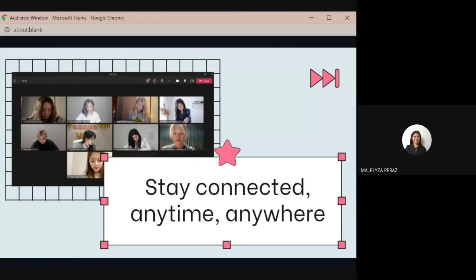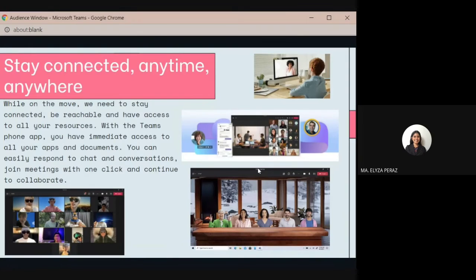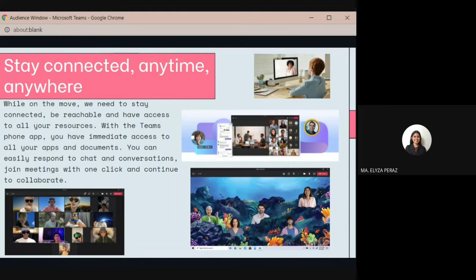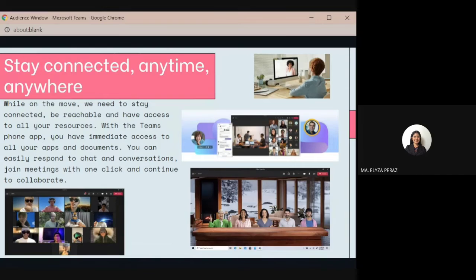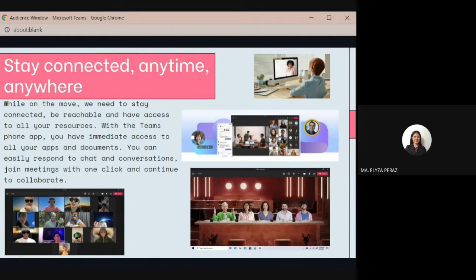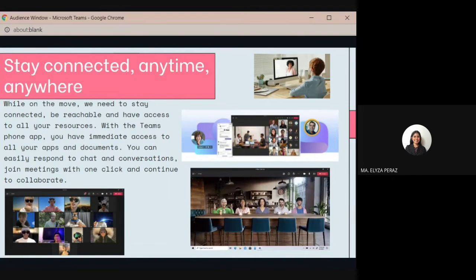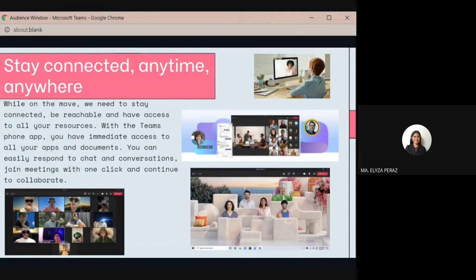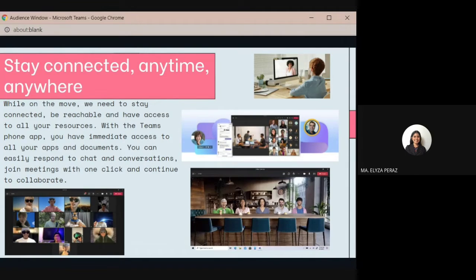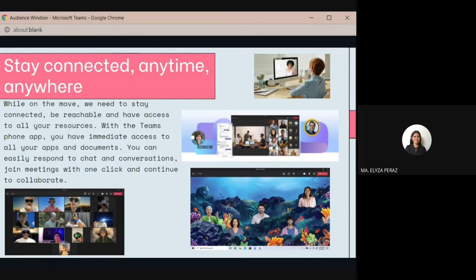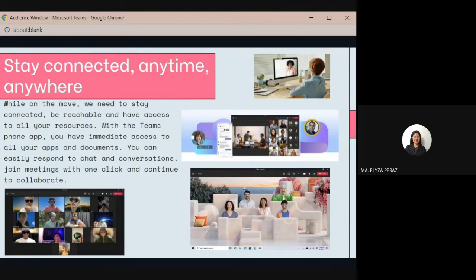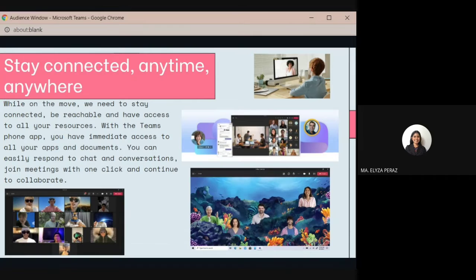Stay connected anytime, anywhere. We need to stay connected, reachable, and have access to all your resources while on the move. You have instant access to all of your apps and documents within the Teams phone app. You can easily respond to chat and conversation, join a meeting with a single click, and collaborate endlessly. Within Teams, educators can quickly converse with students, share files and websites, create a OneNote class notebook, and distribute and grade assignments. So even on the move, you are kept completely in the loop.